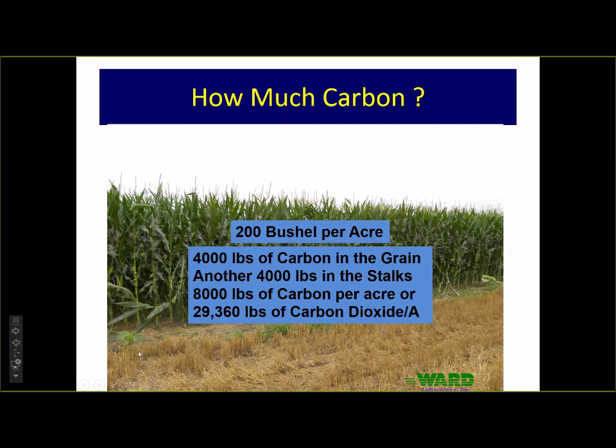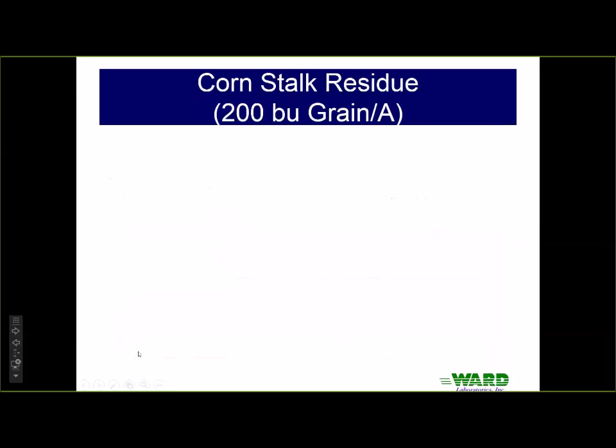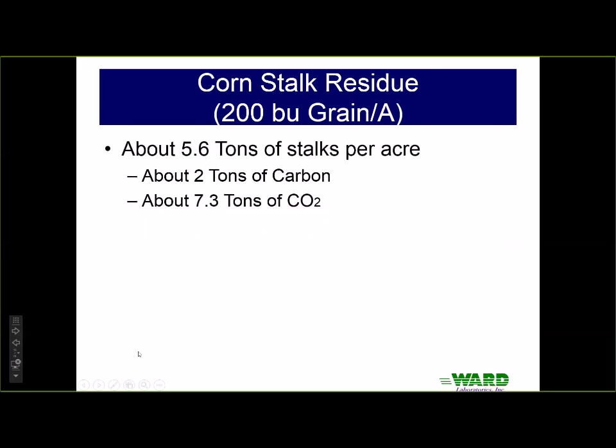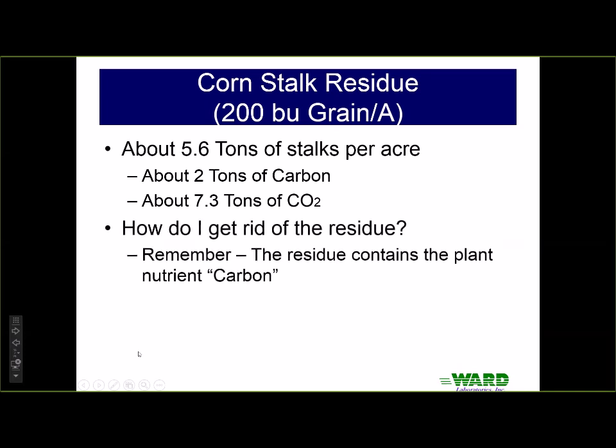The more carbon dioxide we have, the higher our yields are going to be. So in the corn stalks, this is the part we leave in the field. We have 5.6 tons of 200 bushel corn. There's 2 tons of carbon, or 4,000 pounds. And how do I get rid of that residue? Everybody's worrying about how to get rid of that residue.